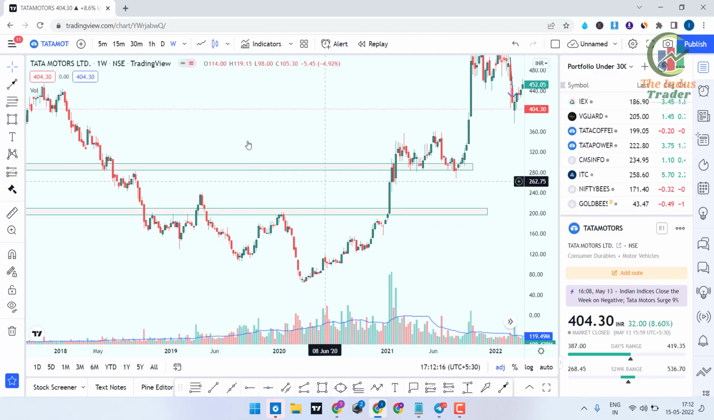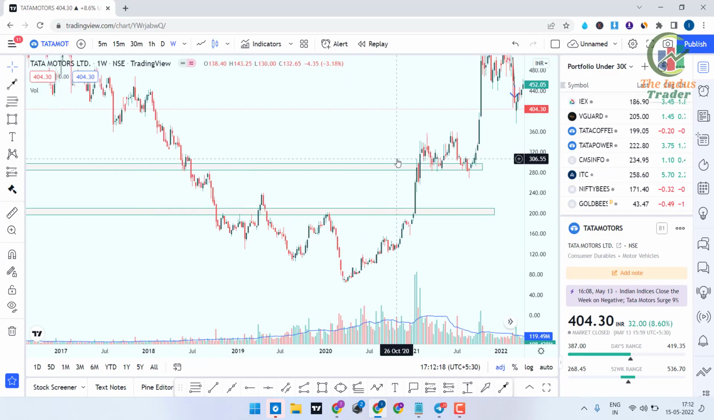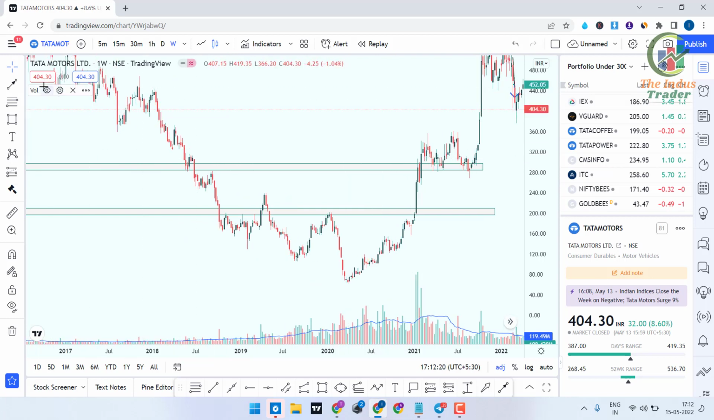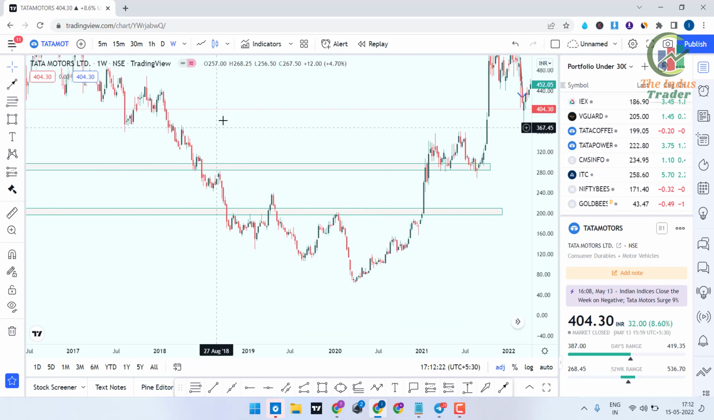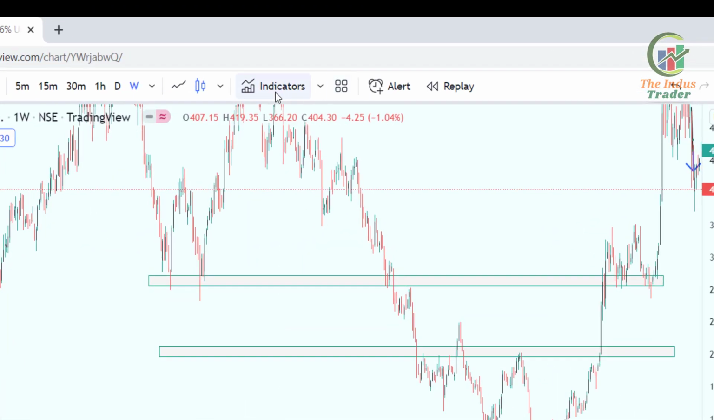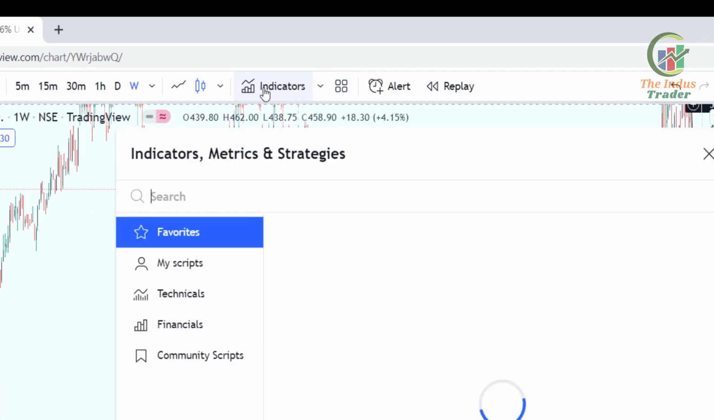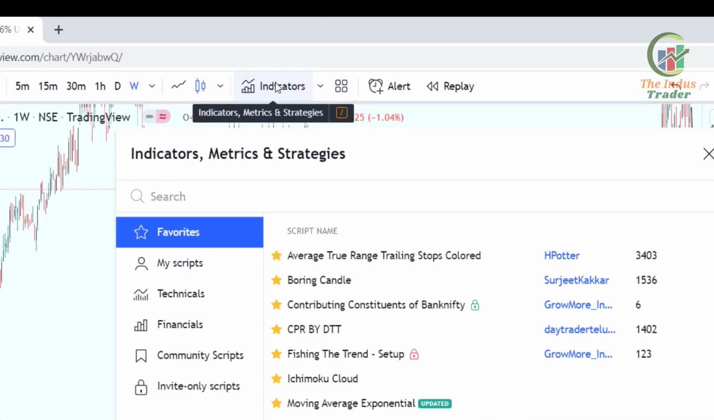So let's get on to the chart. Whatever trading terminal you take, irrespective, you can take Zerodha, Fyers, Angel One, or whatever. Here I have taken TradingView, and here in TradingView you have indicators.